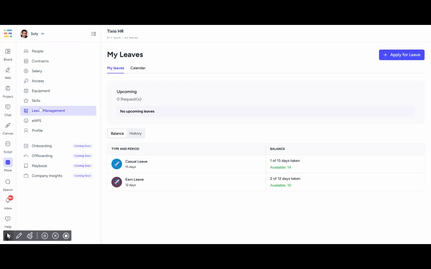Next up is leave management. This is the most important part of Tixio HR, and we would use it day to day. Leave management is where you can apply for your leave, check your leave balance, and also take a quick look at the leave calendar of your organization. When you click on leave management, you'll be redirected to the My Leave section. My Leaves shows you all the upcoming leave requests that you have applied for.